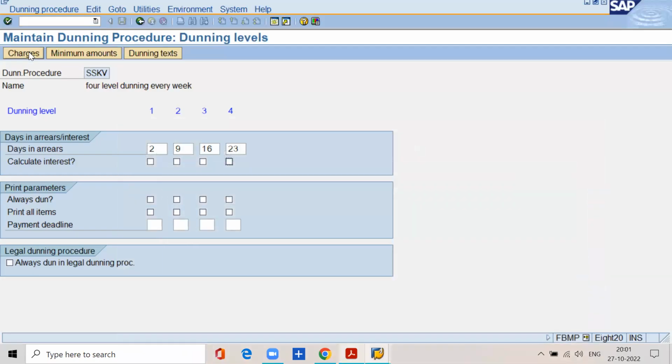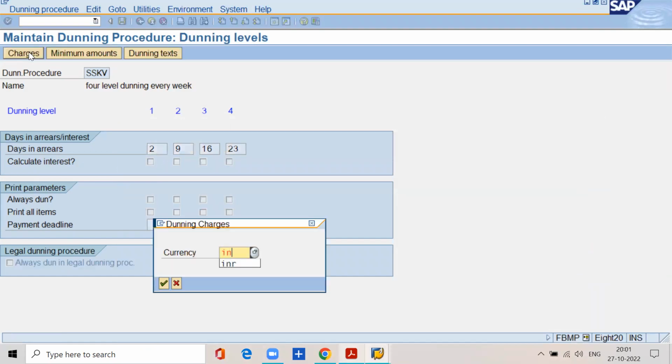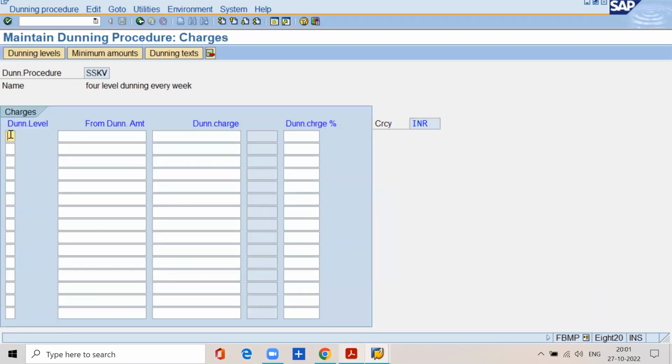Then click on charges. To impose the charges, click on charges. Currency is equal to INR. Click on enter. It is not there in the material, please add it. Dunning level is equal to 1, dunning charge 100 rupees. Dunning level 2, dunning charge 150 rupees. Like that, for each dunning level, we have to define the charges separately.